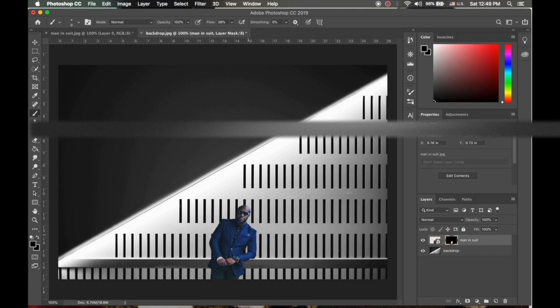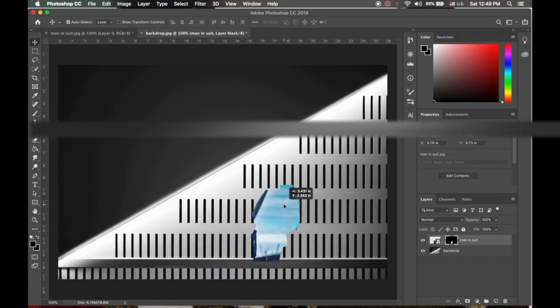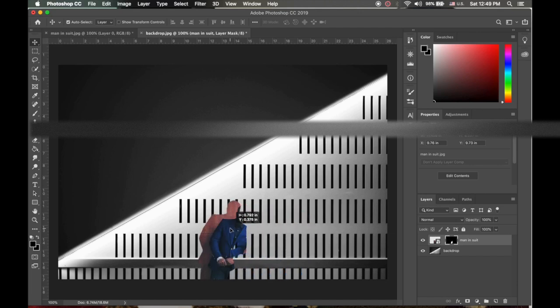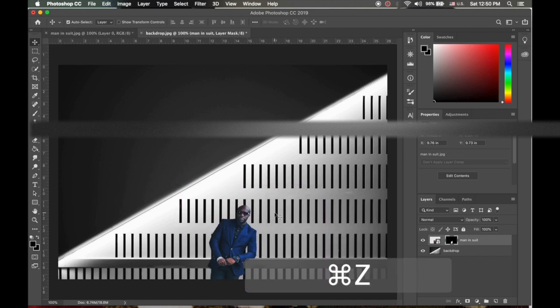Now if I hit V to move, and that's unlinked, if I move him, it's moving that selection of him on top of the masked hidden portion. This can be really helpful and give you some cool effects that I'll show you later on, but just know that this is one way you could go about doing it. Okay, so I'm going to Command Z and undo that.